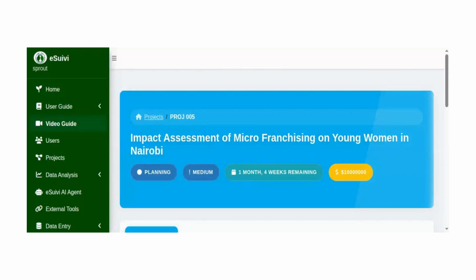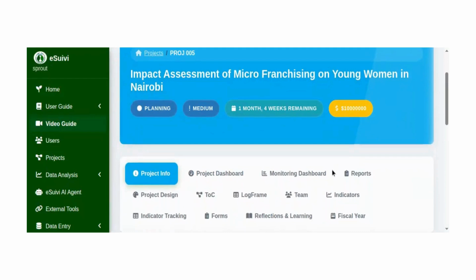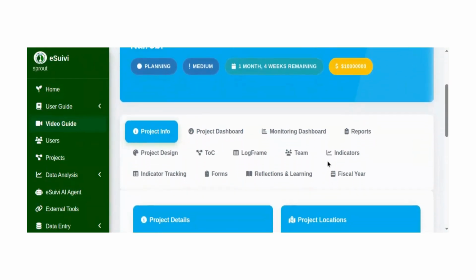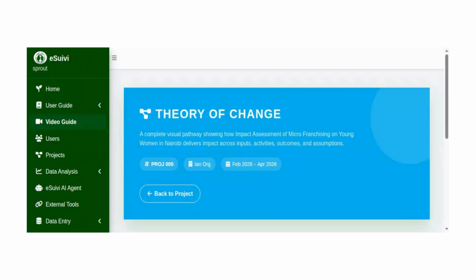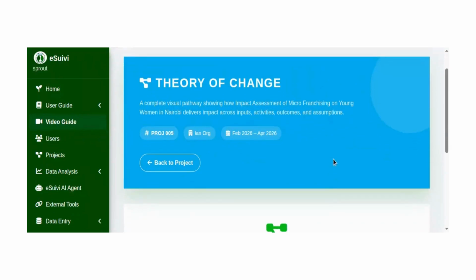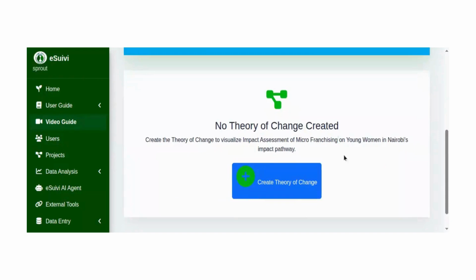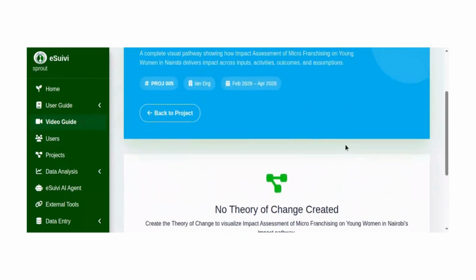Walk through eSuivi's Theory of Change Builder, a step-by-step wizard designed to help you clearly map out how your project creates impact. A theory of change explains the logic behind your project: what you do, why you do it, and how your activities lead to the outcomes and long-term impact you want to achieve.